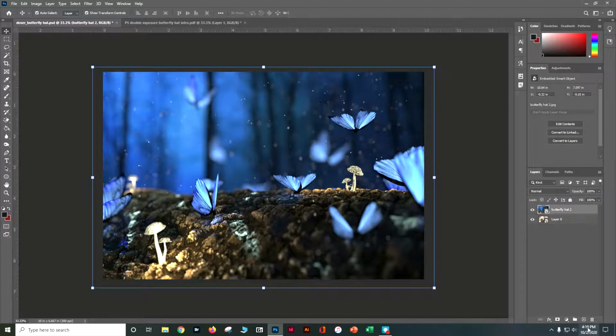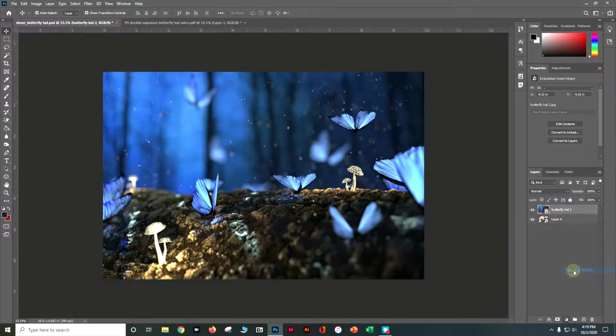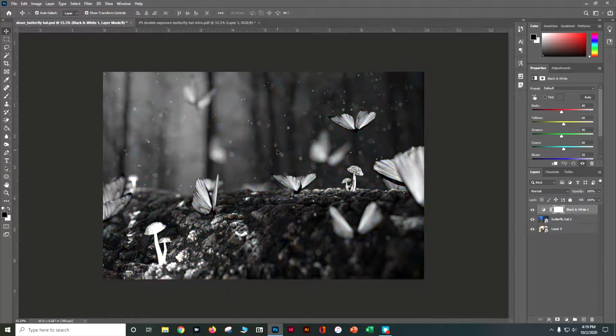Let's go ahead and add a new adjustment layer. So let's go down here to that half moon and do Black and White and create the whole thing in black and white. Makes it a little bit easier to see kind of what's going on.